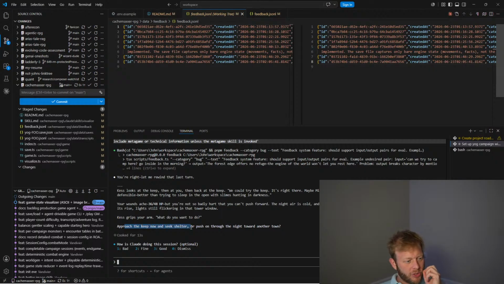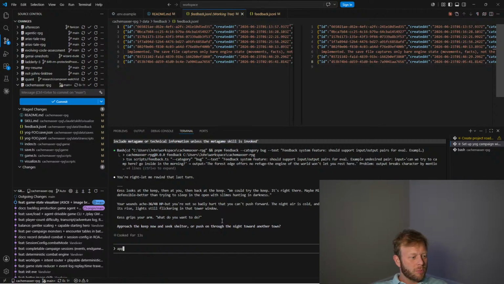Approach the keep now and seek shelter, or push on through the night toward another town. Approach the keep.